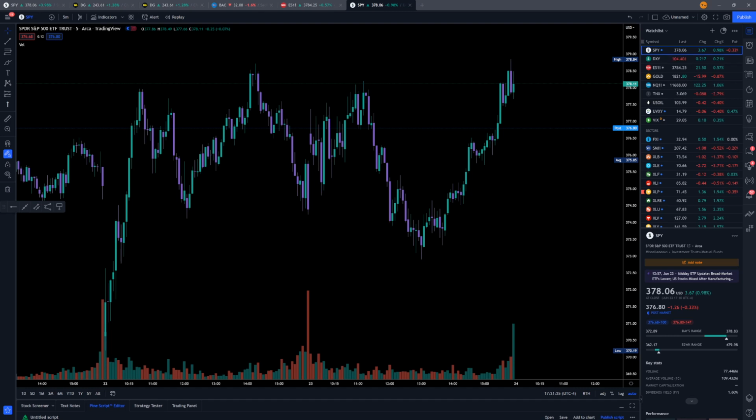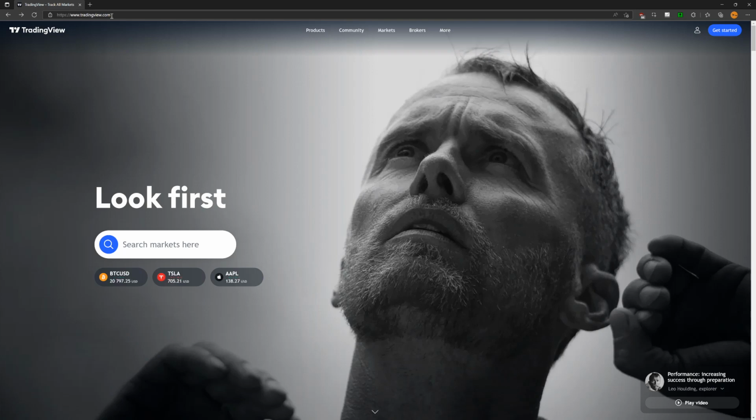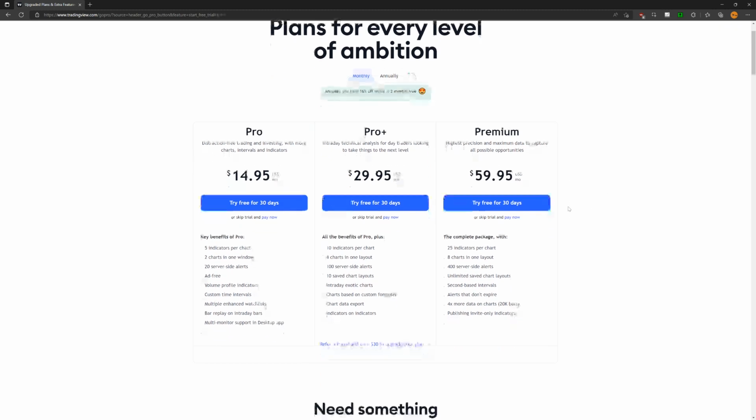So to get started, I actually want to show you how to even get started on TradingView. You can go to their website here. tradingview.com is the URL, and this is sort of how the home page looks here. So if you wanted to sign up, you could go over here to get started. And here, of course, it has the different tiers upon which you can sign up for. Again, it's a free platform, but these tiers add extra features if you want it.